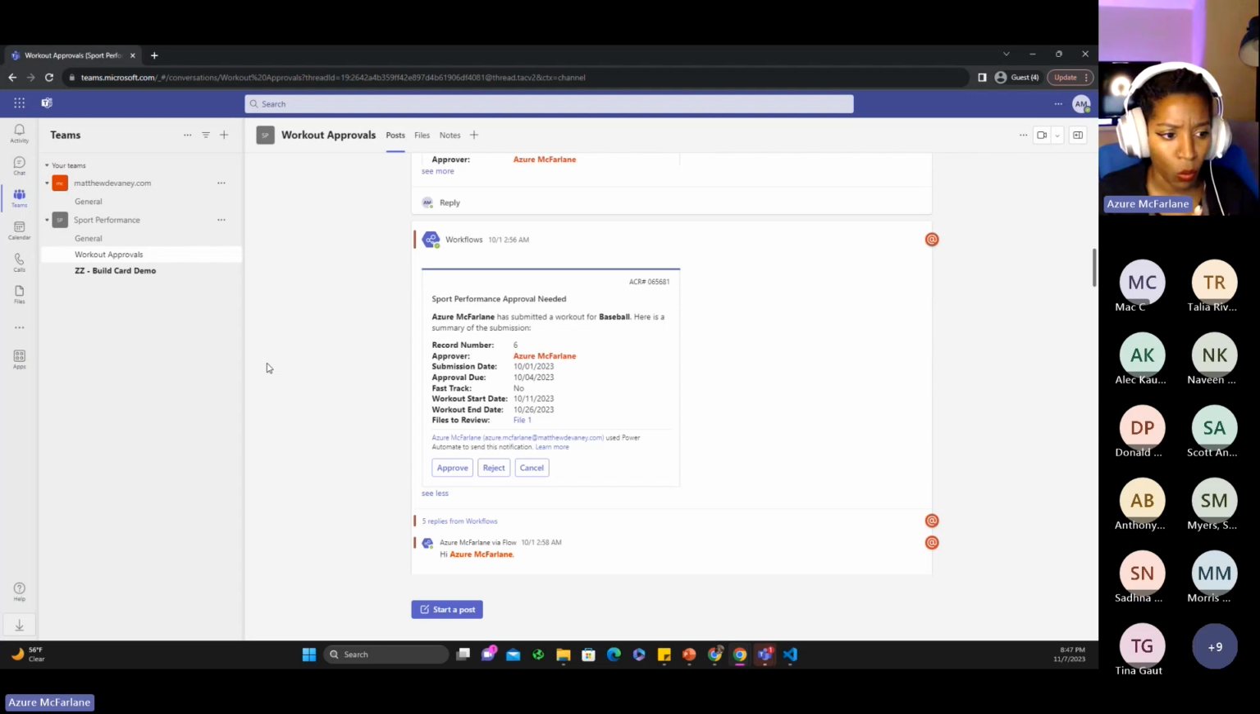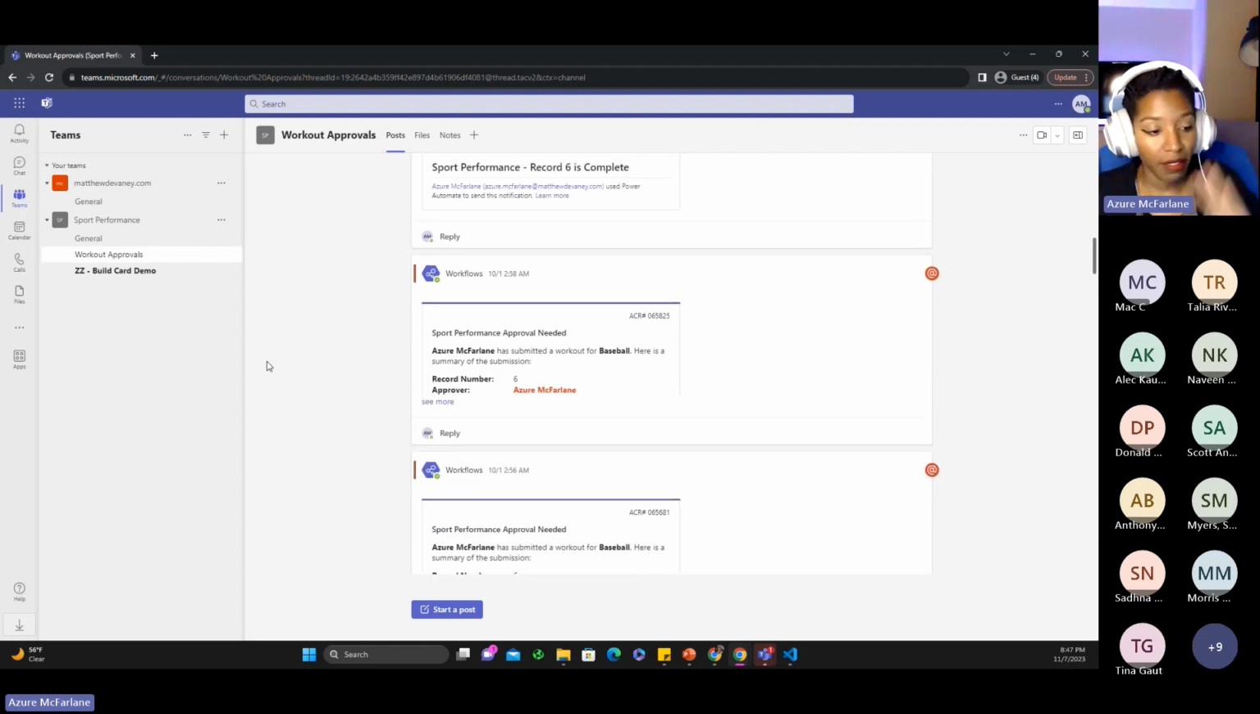There should also be one more adaptive card that comes out, the notification one that says, as an overall summary, here is record number 6. Here's who it was approved by. Here are all the people involved in this. Here's the overall status of canceled, rejected, or approved, and it would send a summary. And right now I don't see that popping up, so that's on the demo gods for today. But that would just give a summary, and this way people have a very clear picture of what's going on.